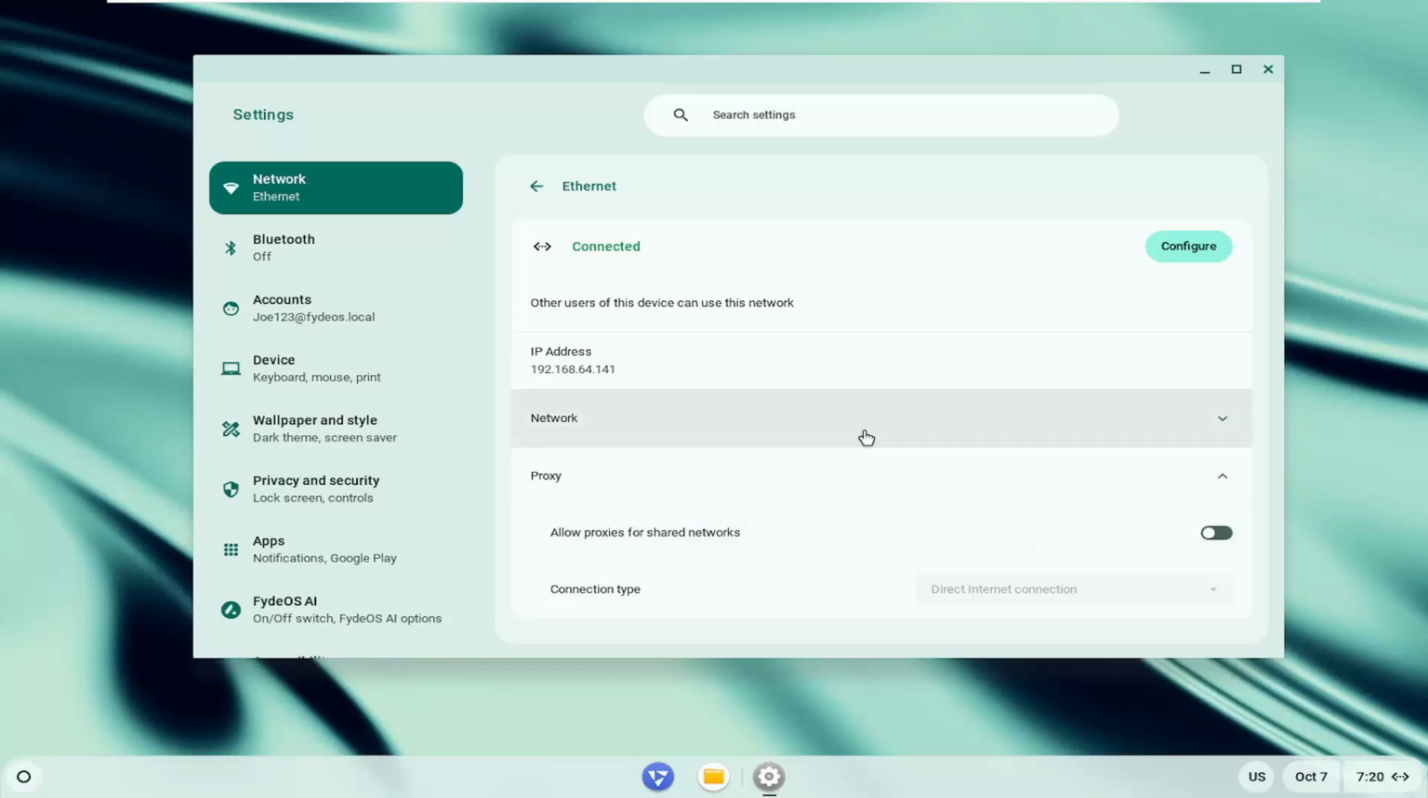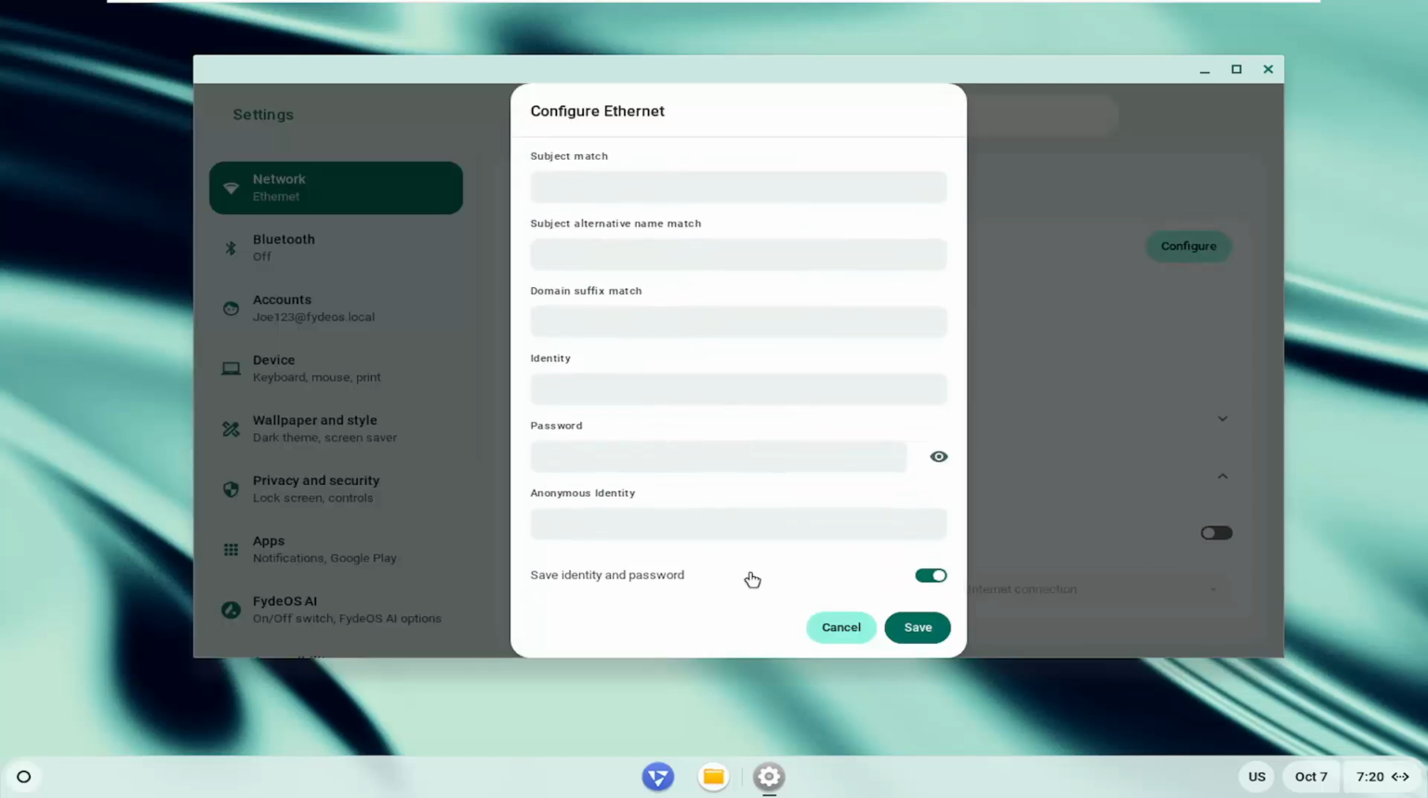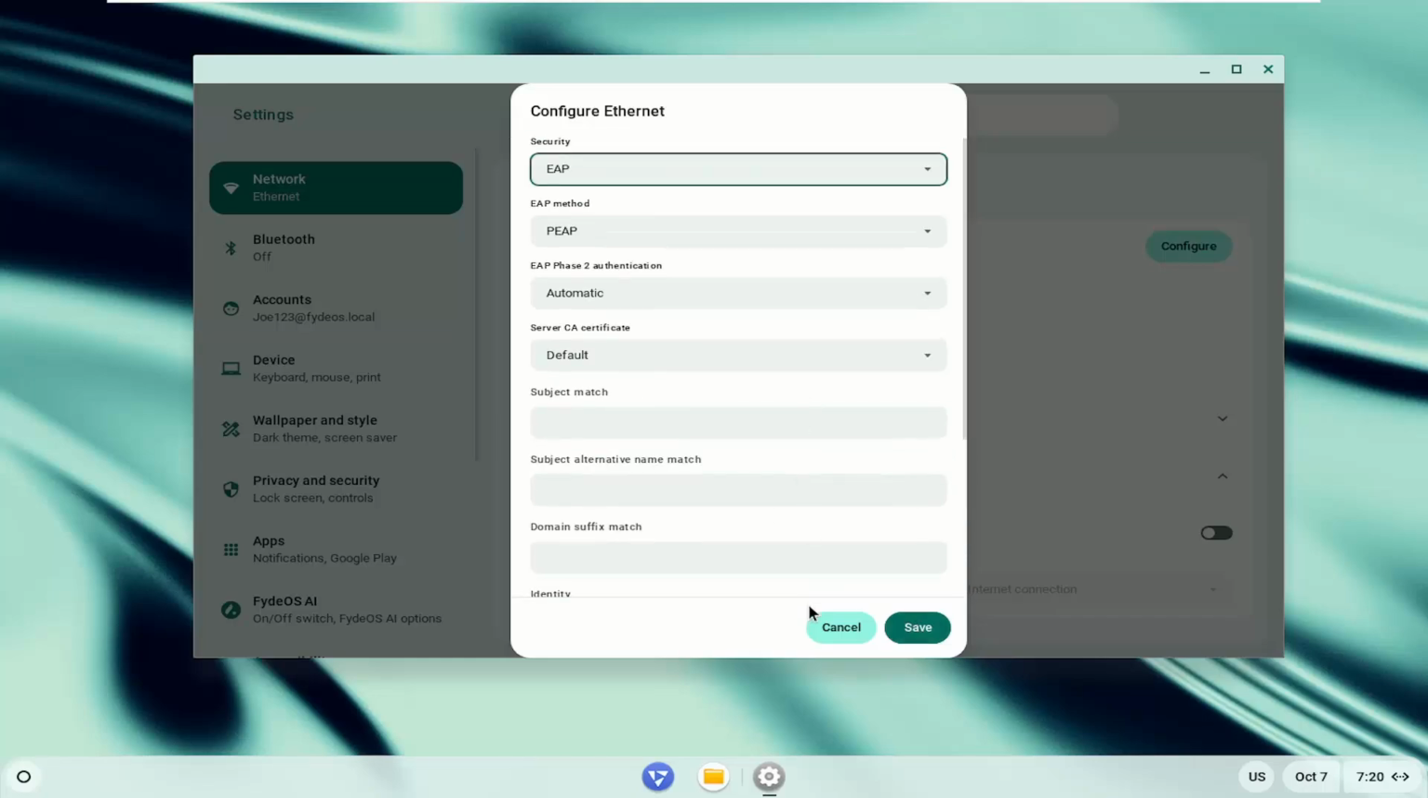And if you want to configure a proxy server, you just go ahead and select the configure button next to your connected type up here at the top. And you can select your connection preferences here. And then you would select save to save. And that's all you have to do. So pretty straightforward process, guys.